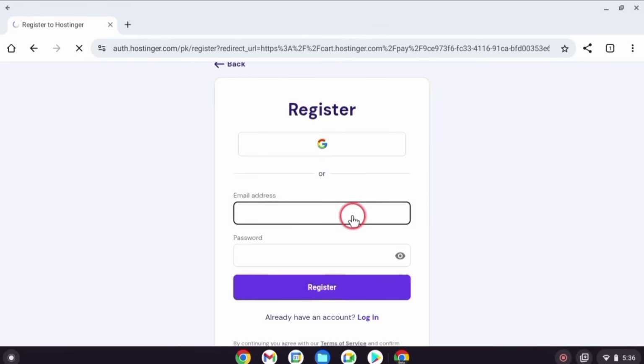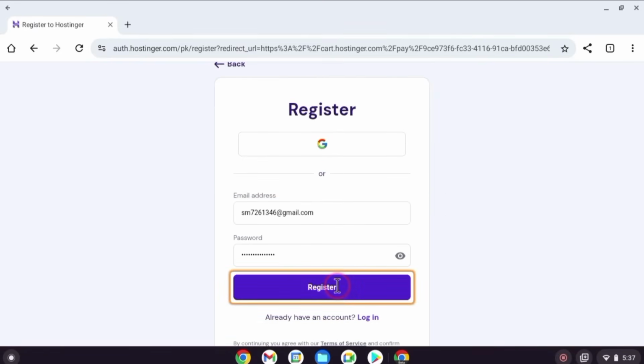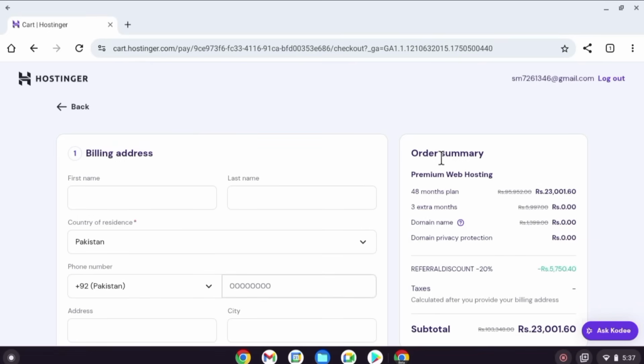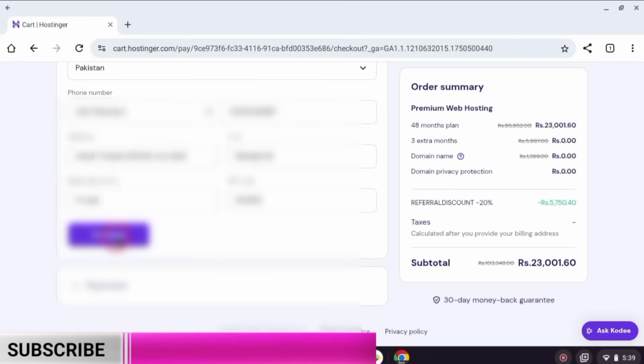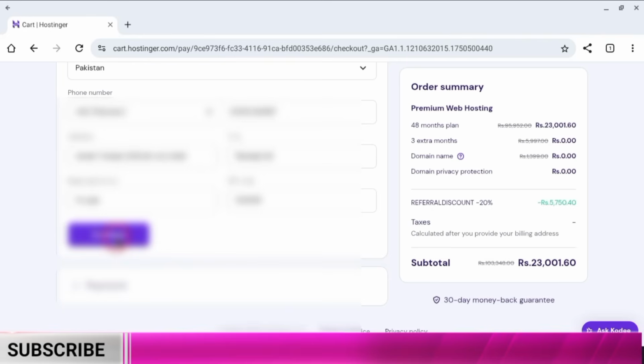Enter your email address and create a strong password and click on register. Now here you add your billing details like first name, last name, address, country, country code, your province, city, zip code and mobile number and click continue.